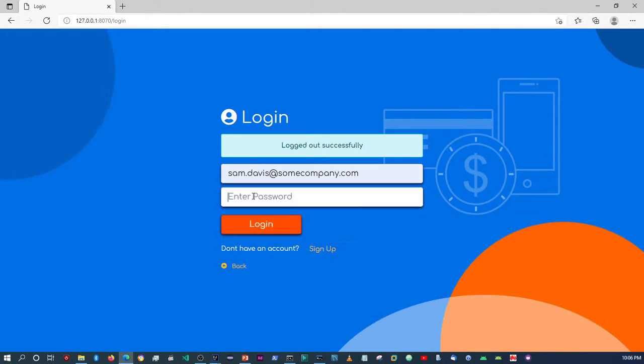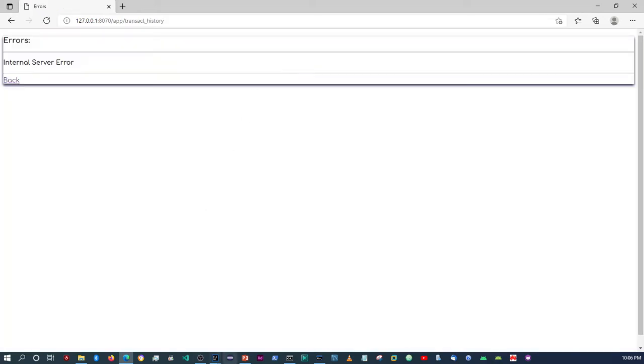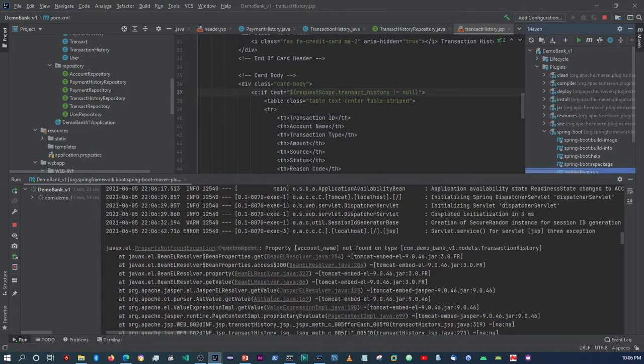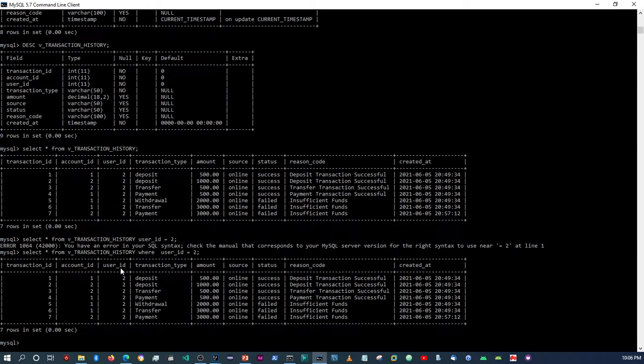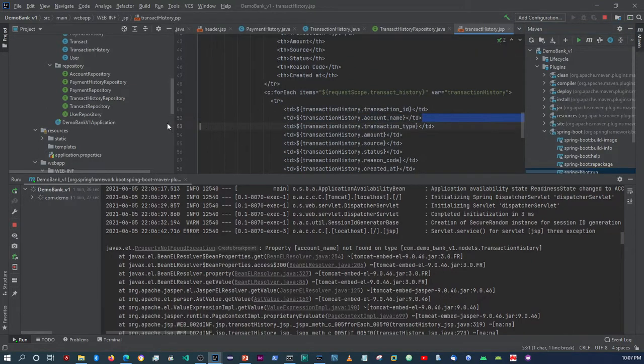Okay, Sam. Okay, so let's go to transaction history. Okay. What the hell? Account name. Account ID, transaction type. Oh, okay. So meaning we need to remove this one over here.